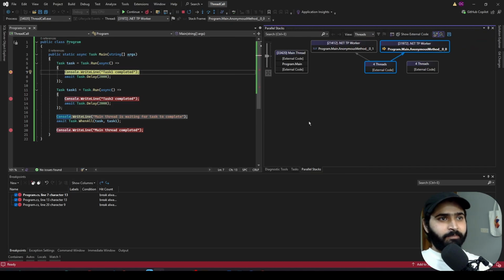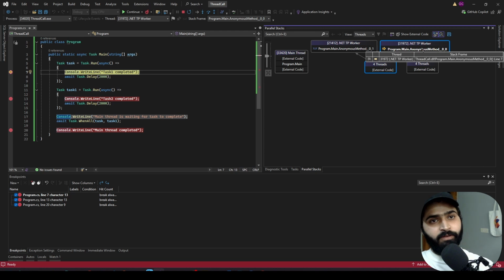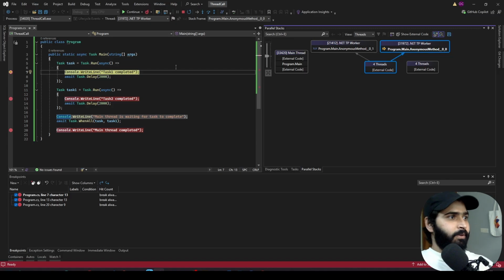Here, this is our main thread, Program Main. This is calling some external code, and this has two tasks. One is Task 1. Now control is coming to this worker in line 7. As you can see, on line 7 it hits the breakpoint. So this is our thread. Let me continue with this.